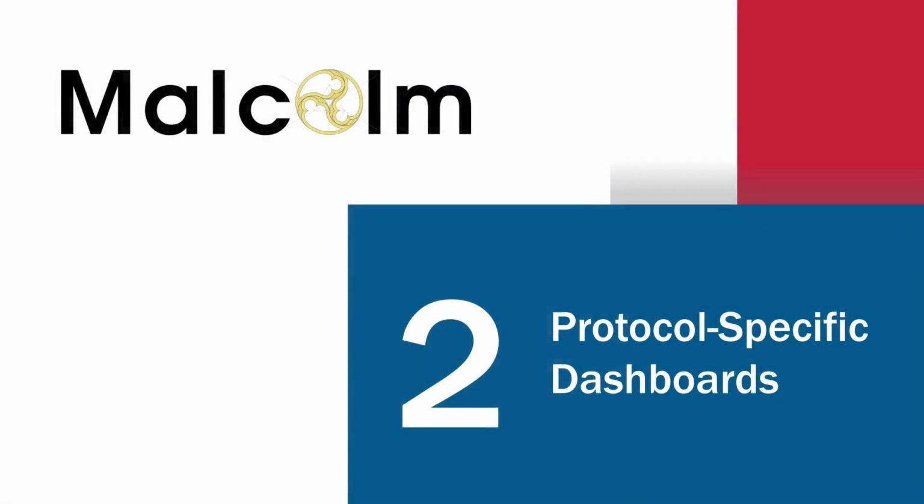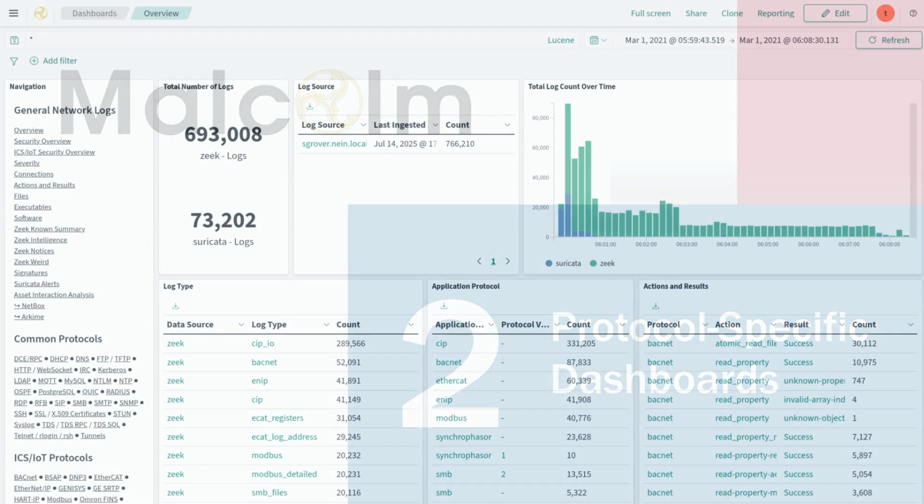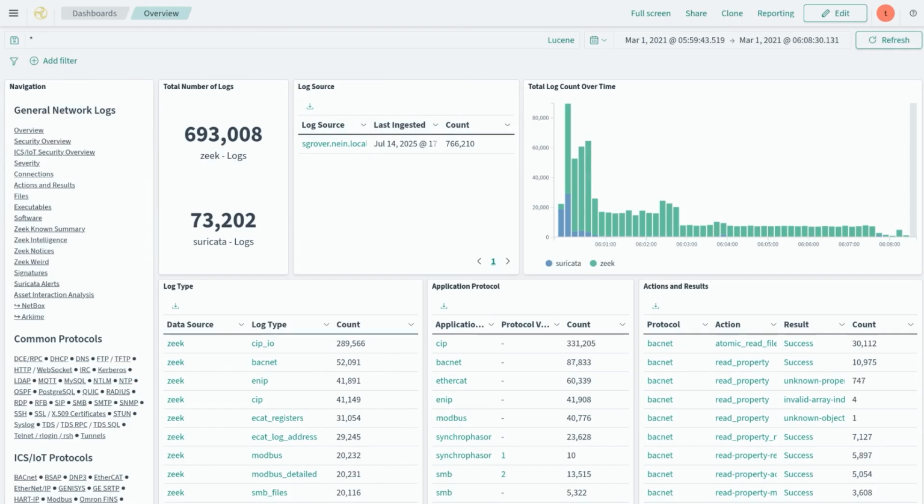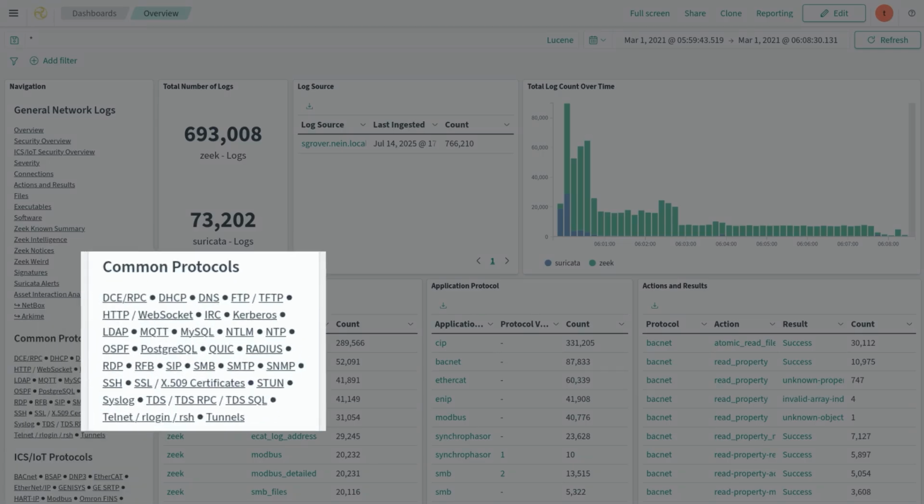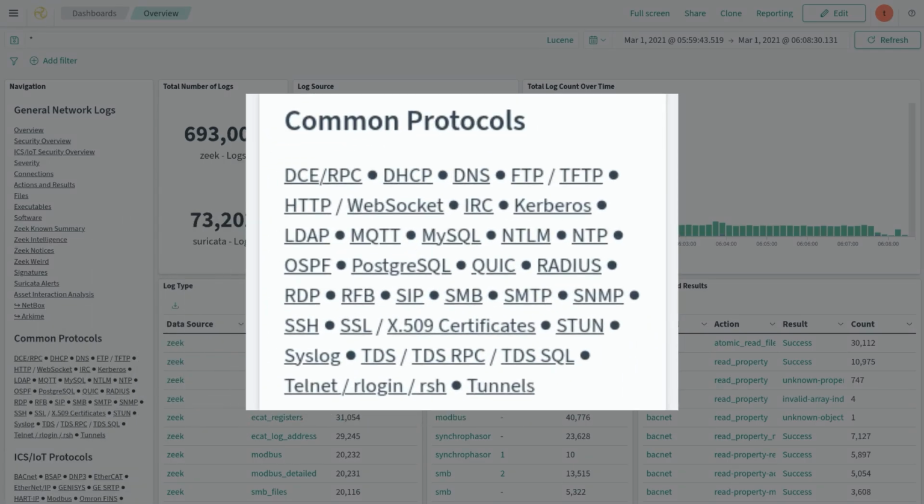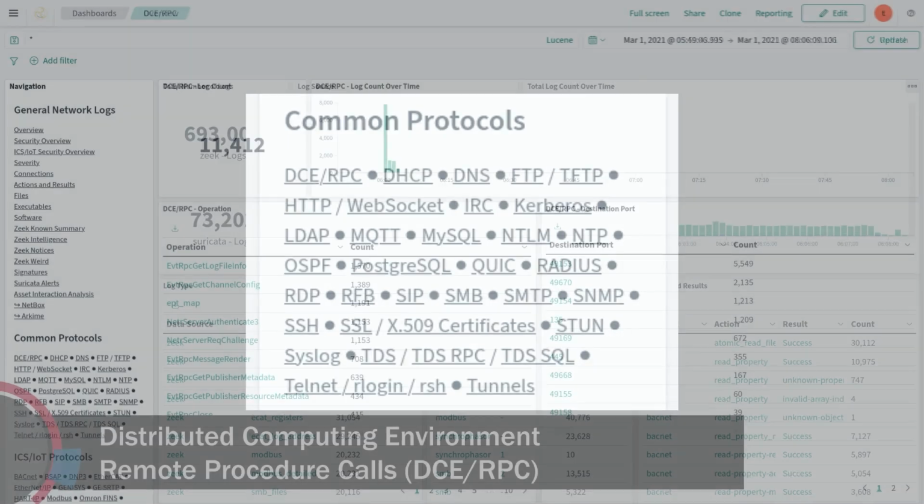2. Protocol-specific dashboards. Once you have explored the summaries provided in the general dashboards, you may want to know more about a specific kind of traffic or protocol. The protocol-specific dashboards are tailored to specific types of network traffic. They are further grouped into 2 categories. Over the next few minutes, we will highlight the look of each dashboard under the first category. You can skip ahead to the next chapter marker if you wish.